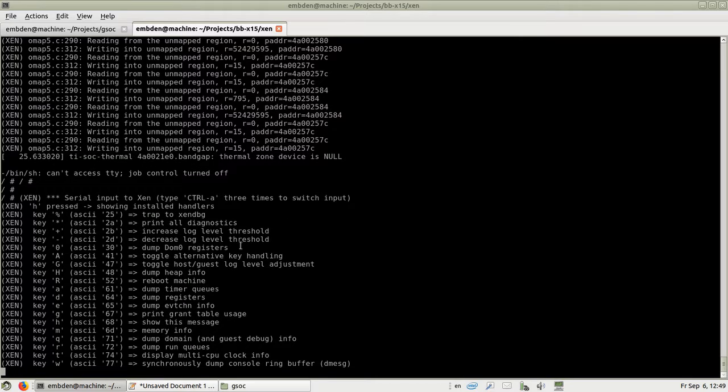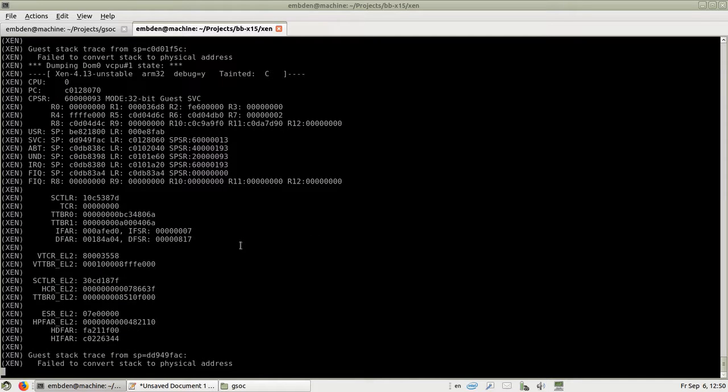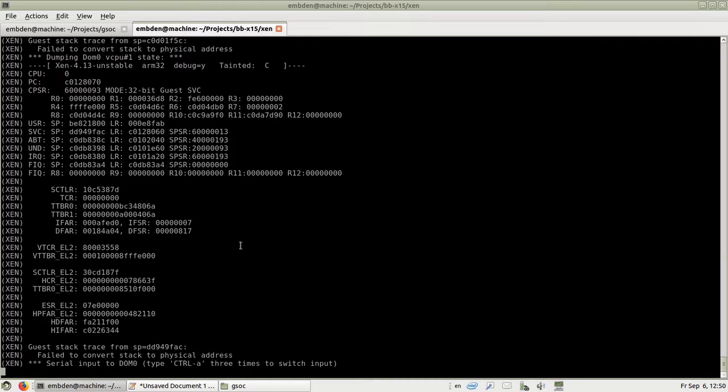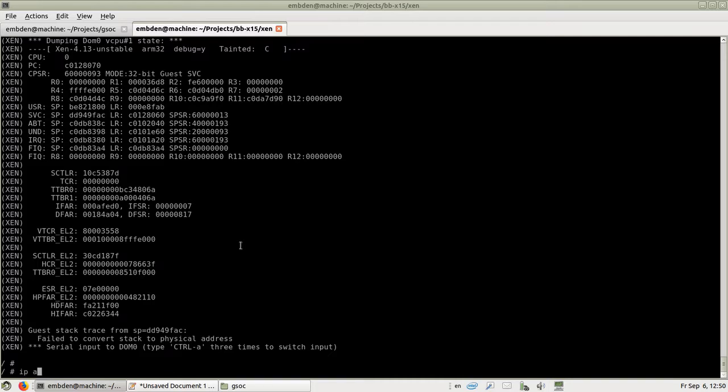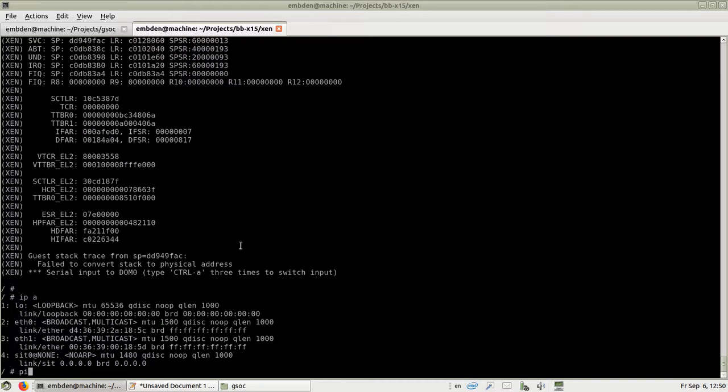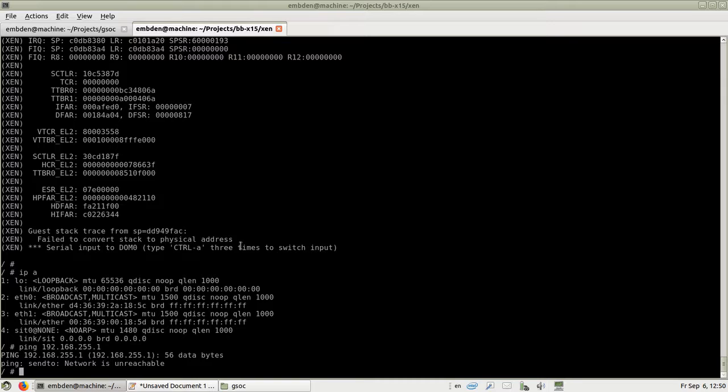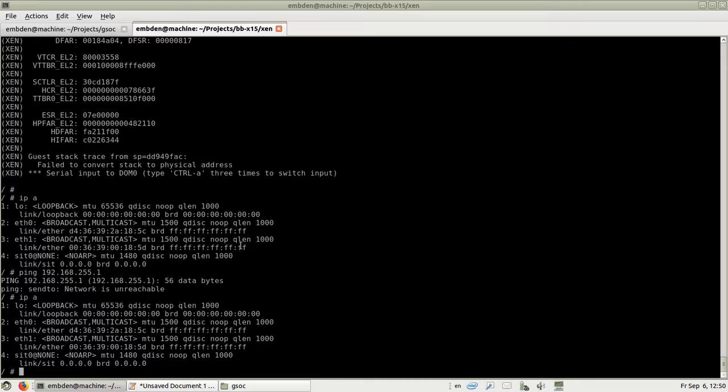And now we are in Linux's console. We can switch to Xen, and for example we can dump Dom0 machine registers, and we can switch back to Linux and let's test it. We can see our network interfaces. We can try to ping our host machine. It's unsuccessful because the network is not set up yet. So we have to set it up.